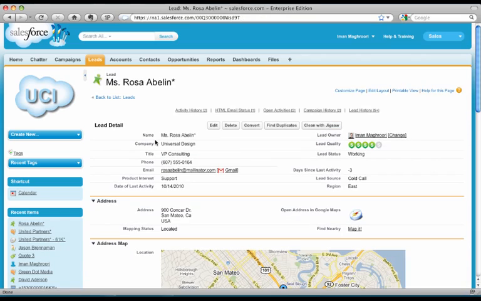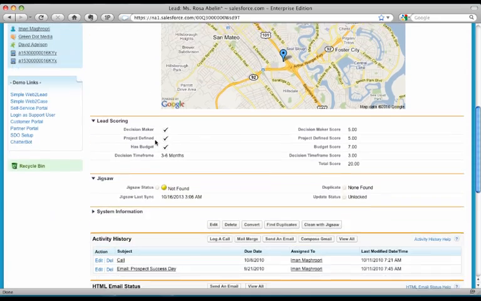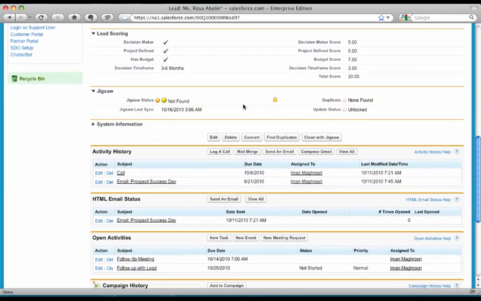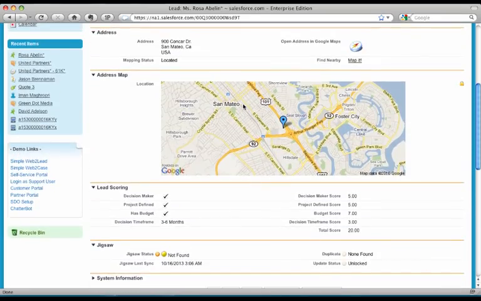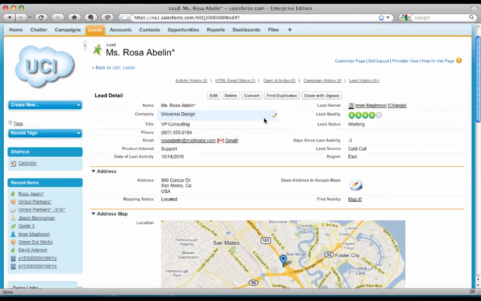Now again, we're following that same 3-tiered layout. We've got Rosa's record in the middle, we've got related lists underneath, and hovers up top. So there's a few things we do with sales leads, right? We call them and we send them email. So let's see how that looks.